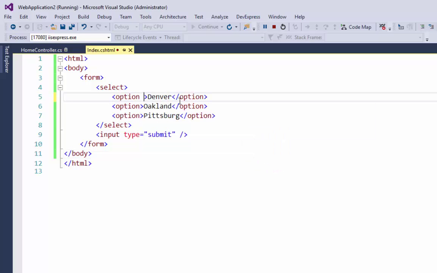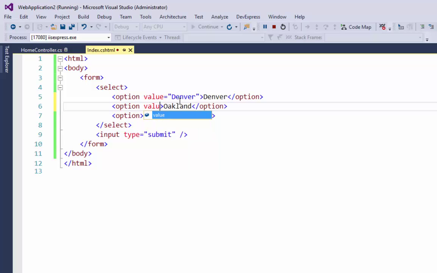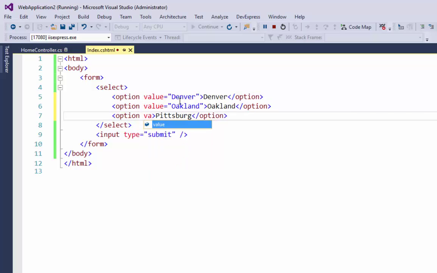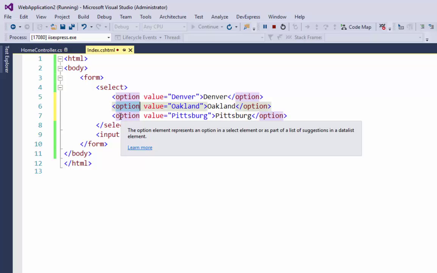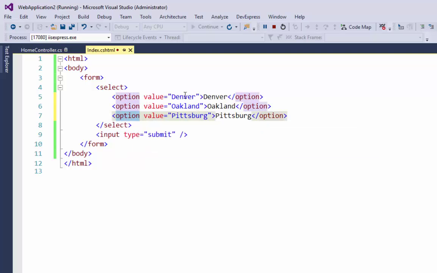Now by default, I'm going to put in a value attribute in the Denver one. And maybe you just want the word Denver sent back to the server. And for Oakland. And for Pittsburgh, you have a value attribute for that option of Pittsburgh. What these do is give each of the options a different value than each other, and possibly different than the text that's actually showing in the drop-down.